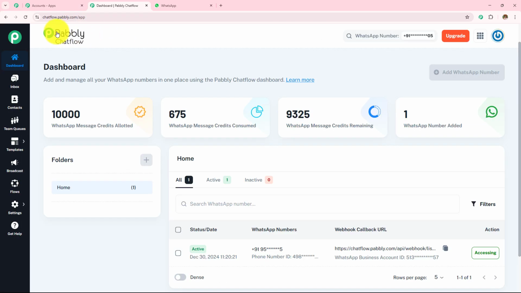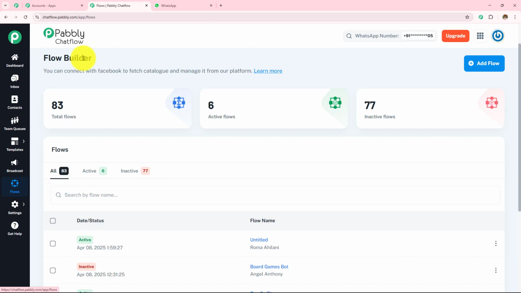And it has taken me to this dashboard where I will be able to find all my options on the left hand side. Now we have to create a new chat flow or a new chatbot. So from the left hand side where we can see all these options, we are going to click on this flows. Let's open this flows option. And then we have landed on this page of Flow Builder, from where we have to learn how we can create a new flow. So we are going to click on this Add Flow button.